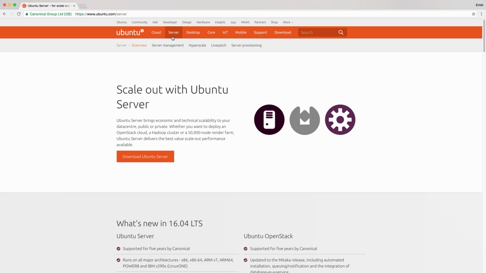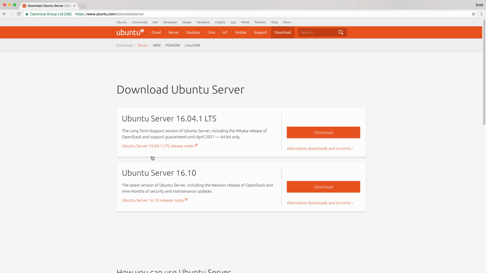If you went with desktop, you would need to install some additional server components manually, plus desktop would have the desktop GUI layer installed, which you don't need for a server, so it's a lot larger and maybe slower to install. So that's the main reason I'm going with server. So go to ubuntu.com, server, download Ubuntu server.